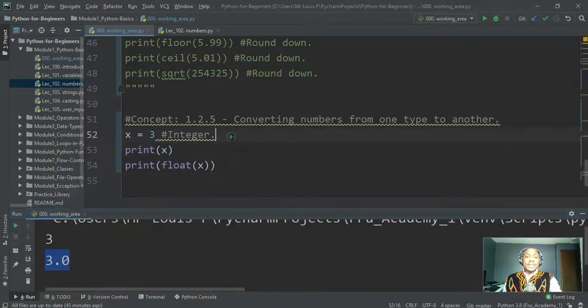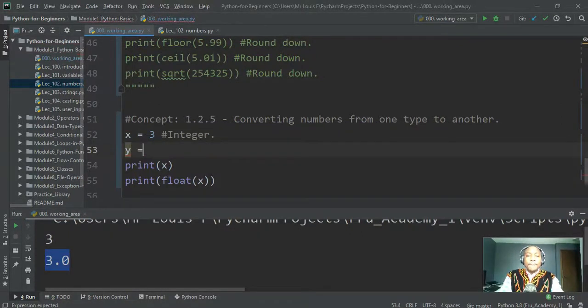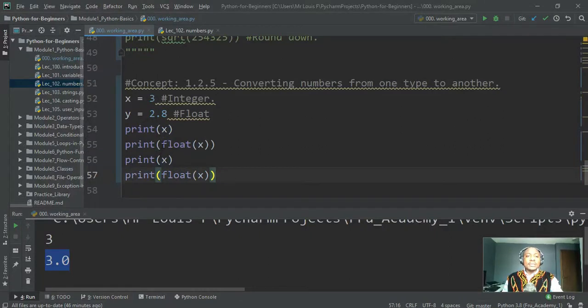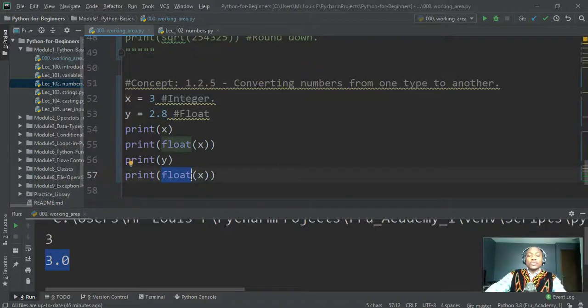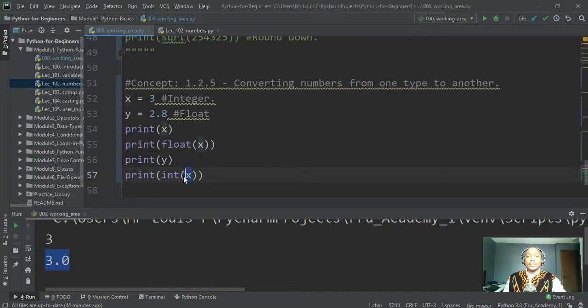All right. Or we can say, let's say y equals 2.8. All right. And we know what is this? This is a float. All right. What if we wanted to print this, copy this. All right. Let's print y here. All right. And then let's actually, instead of taking integer to float, we're going to take this float that we have, that's y, and we'll convert it to integer. All right. So to do that, we just say int. All right. And then we put in y in there.